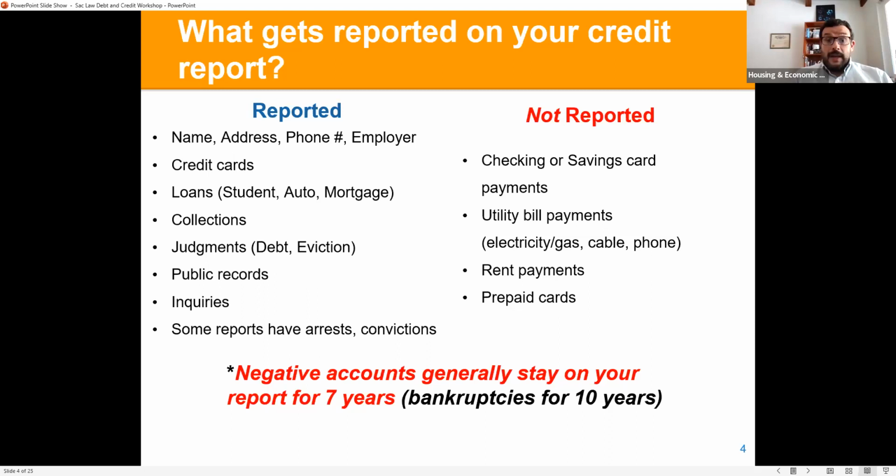That's an instance where it might not have initially been a credit account. It might have been like a cell phone account or a cable bill. But when it ends up in collections because you've fallen behind and not cured the default, the collections accounts themselves will get reported on your credit report.